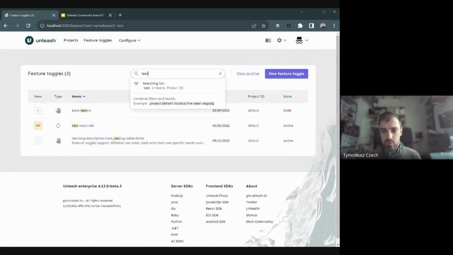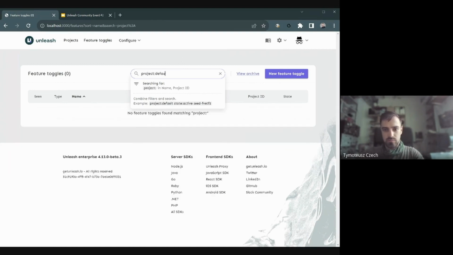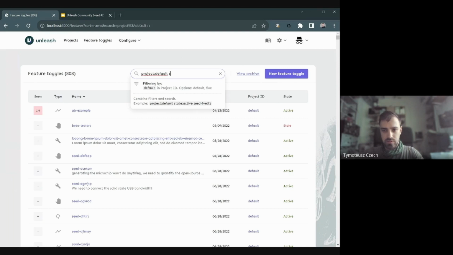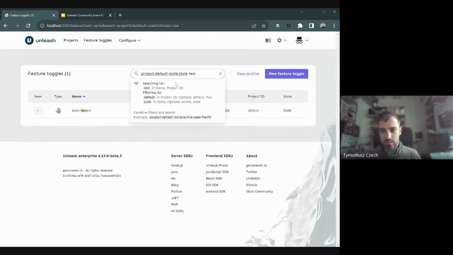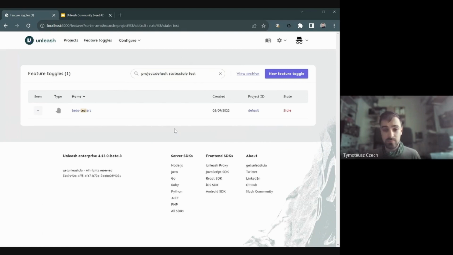And also you can debug your search term here. You have default or stale and then test. And I focus down on just one feature toggle out of 800 in like 2 or 3 seconds, right? It's all in the URL. Yeah, that's it for my highlights. Thank you very much. Thanks, Tymoteusz.